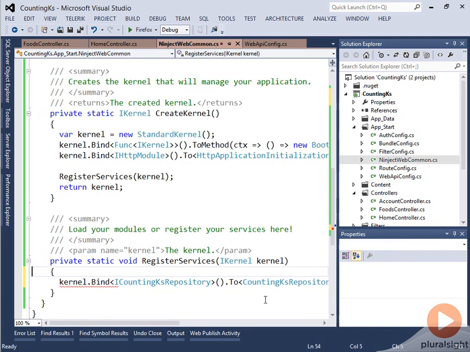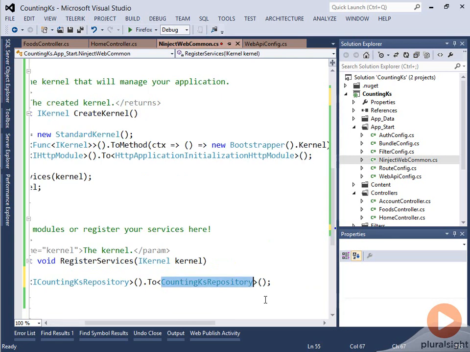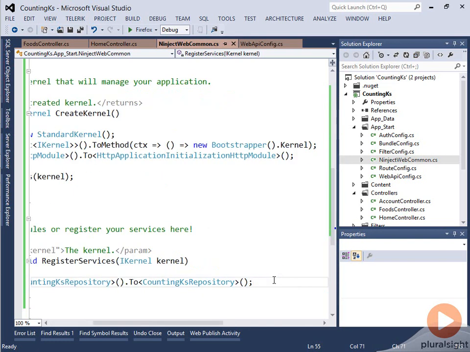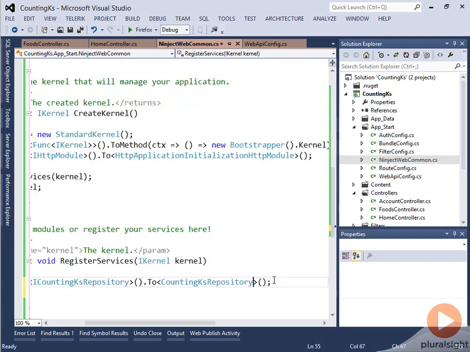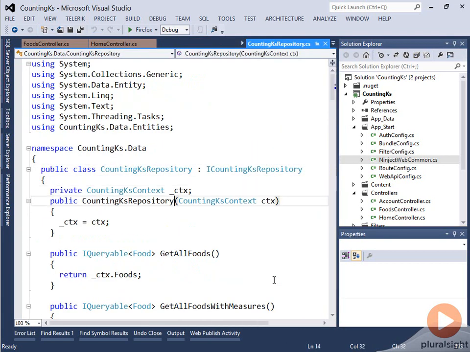So we're essentially telling the container here, when someone requests this, give them an instance of this, and if you have to, go ahead and create a new instance of the counting case repository and pass it through to them. Now we have a problem here because we've registered this counting case repository, but you and I have already seen that it requires a context object to be passed in.